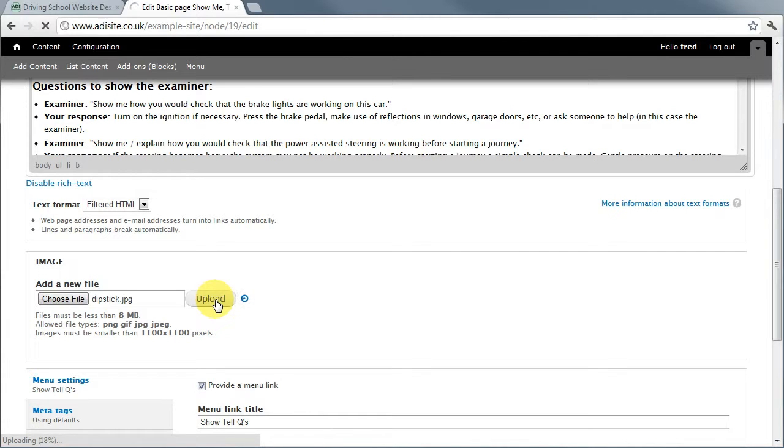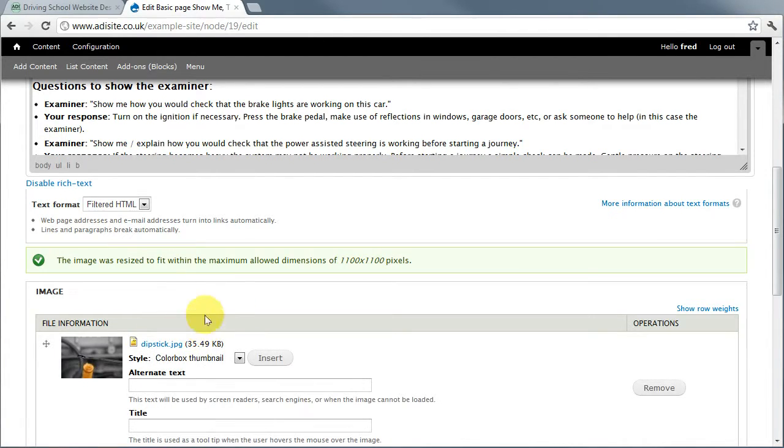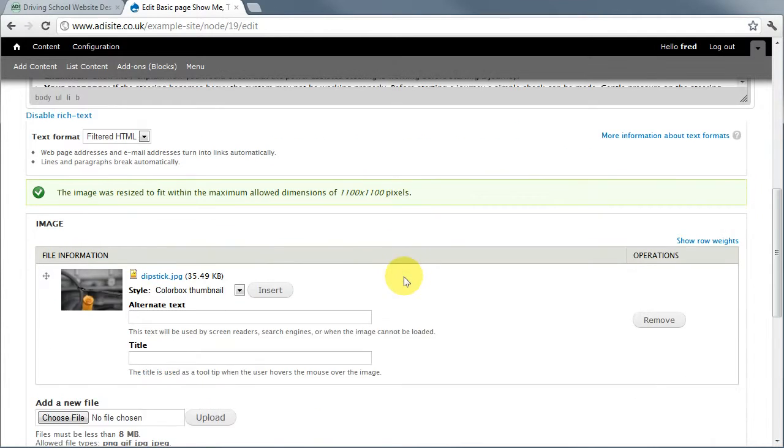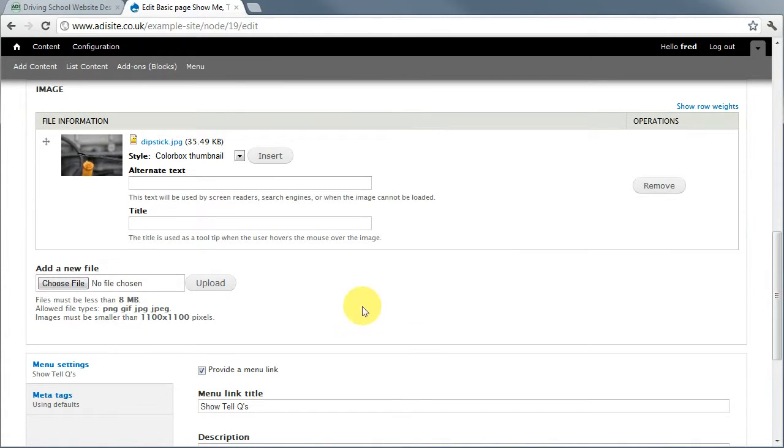And there'll be a short wait while the image uploads to your website. You see here that it says images must be smaller than 1100 pixels. But you see here it says that the image was resized. It was actually a lot bigger than that, but the software's resized it for me. You don't really need to deal with images much bigger than that because most people's screens won't be that big. There's also a file limit of 8 megabytes, which is pretty big. It's unlikely you're going to get an image bigger than that.